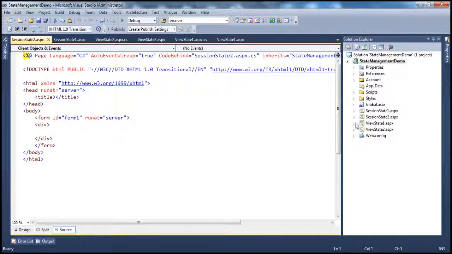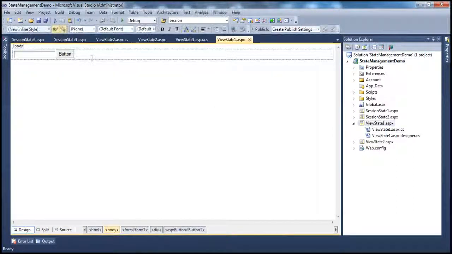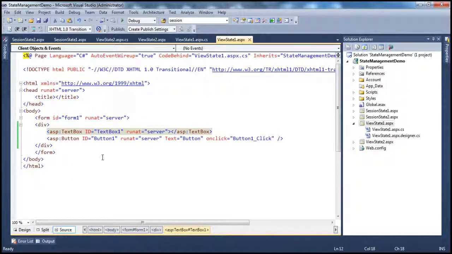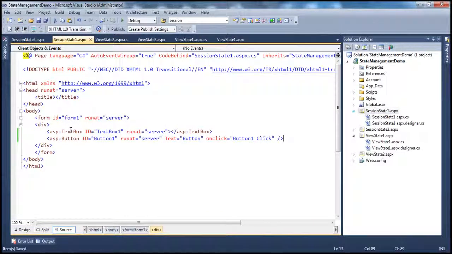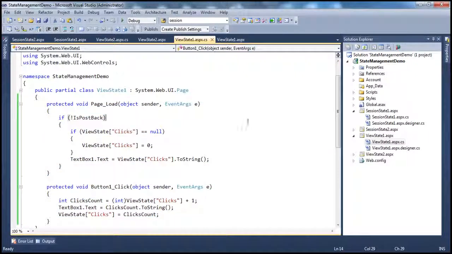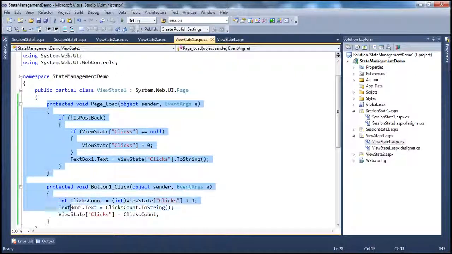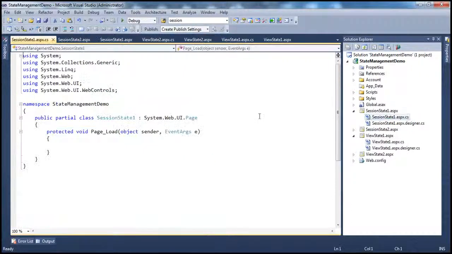What I'm going to do is go back to ViewState1 and copy the design from there. Instead of copying it from design, I'm going to copy it from the HTML, which is much easier. So copy that, go to SessionState1 HTML and paste it there. So on the page I am actually using the same design on SessionState1.aspx as well. I'm going to the ViewState1 code behind page, copy that code, and paste that in SessionState1.aspx.